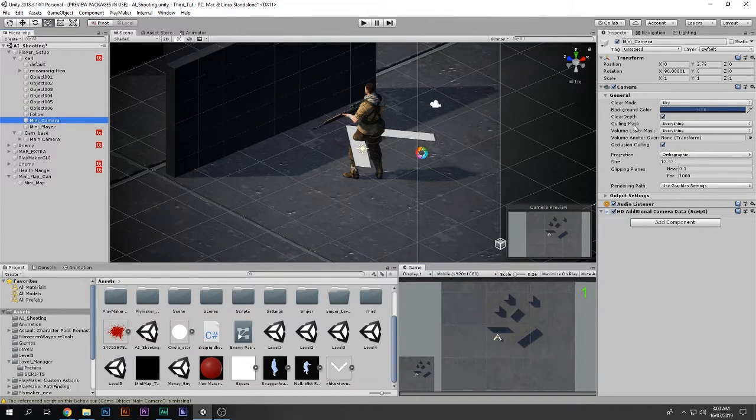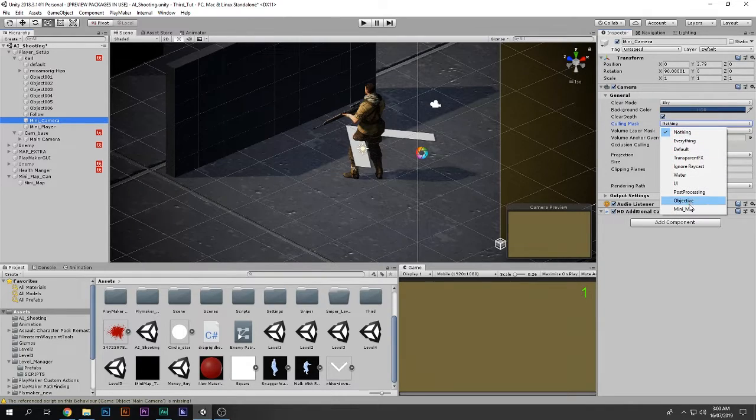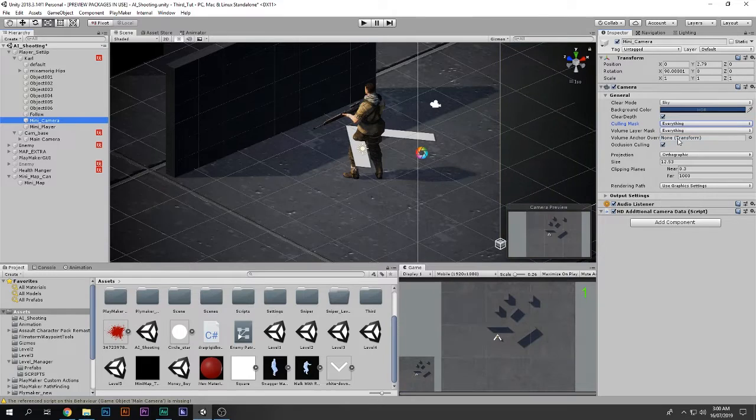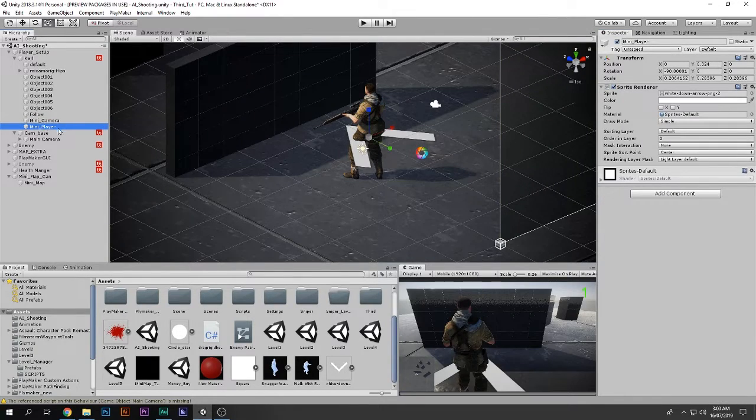So as you can see, there is a culling mask over here, and it is set to everything. If I set it to nothing, we cannot render anything. These are all the layers. So what we're going to do is select the minimap player and set it to a separate layer so that we can only render that layer.